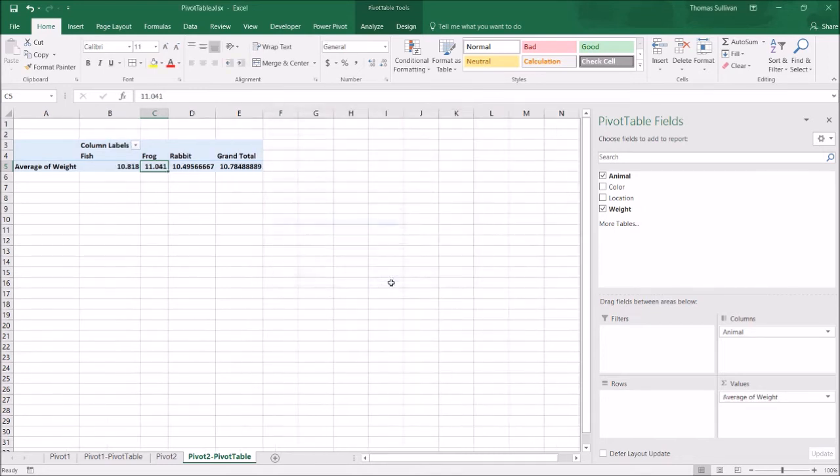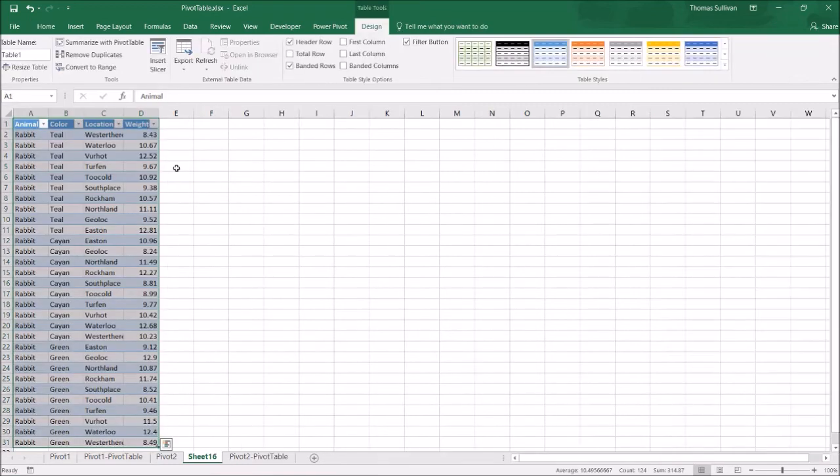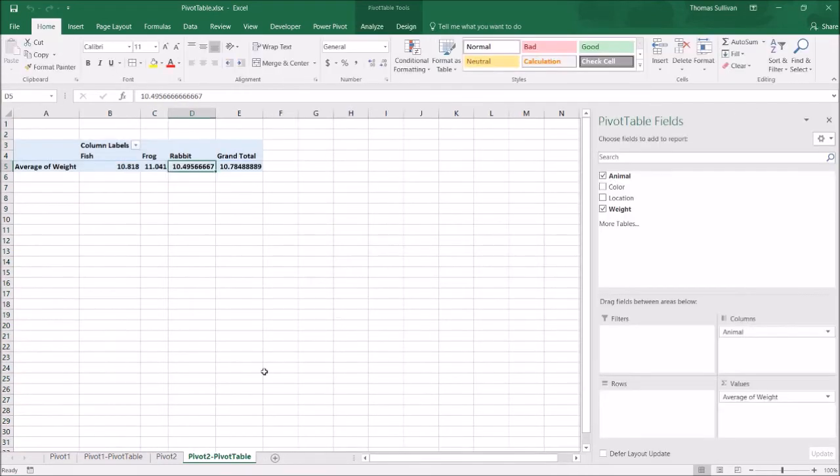So we will leave that there. As you can see, the table is updated to average of weight, not sum of weight. Ooh, we lost the number formatting and we don't have 2 decimals anymore. Sorry, I double clicked on my table and it expanded out.